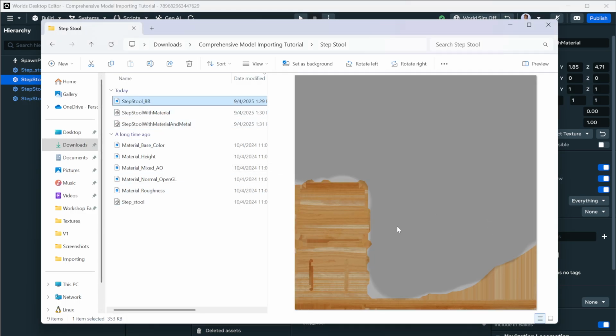So we have our BR, and we can use the other one since this one is a little weird with the alpha erased, right? So let's just go ahead and call this BR alpha erased. So we can ignore that one. And then we got this version, which is the one that we want to use, Control-C, Control-V. And we'll name this step stool underscore BR.